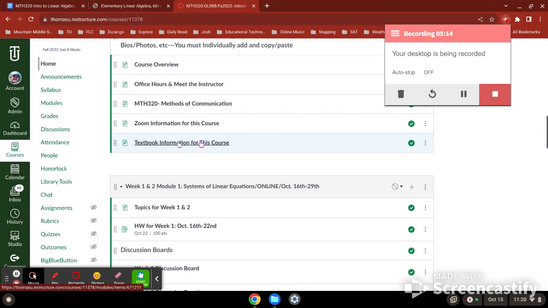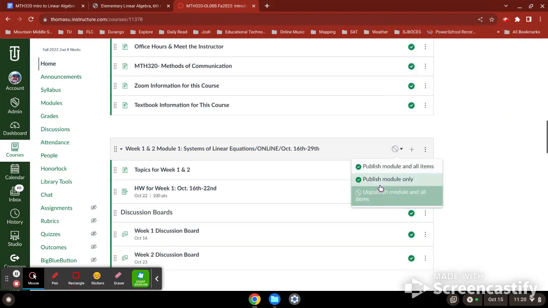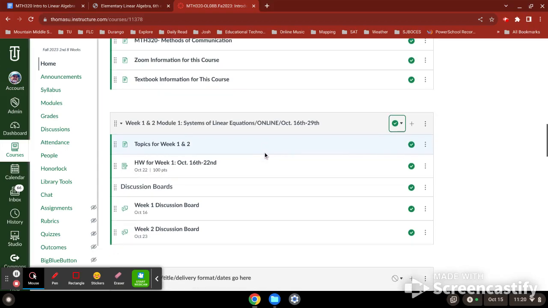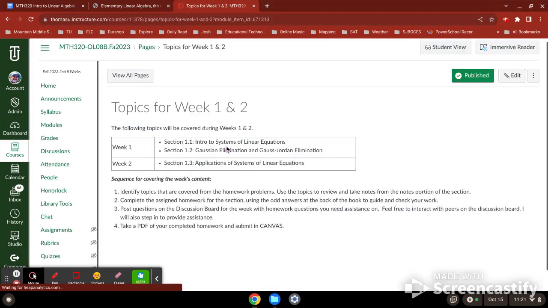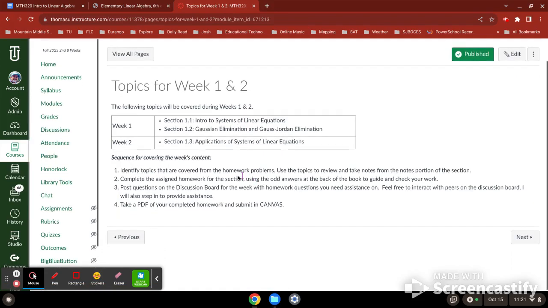So that's where your textbook is going to be located. Like I said, I download that guy. All right, and then otherwise, let's publish that. Otherwise, it's going to look very similar to all your other classes, just a lot less information in there. We've got an overview of the topics for the week. You can see for week 1, we're going to do section 1 and section 2, and I have a little sequence there.